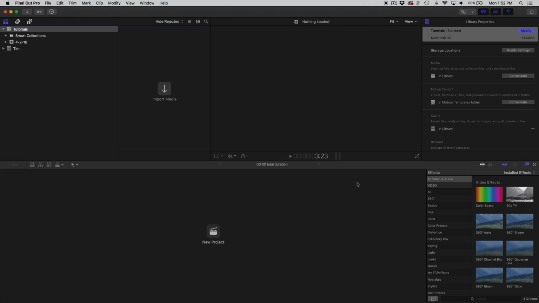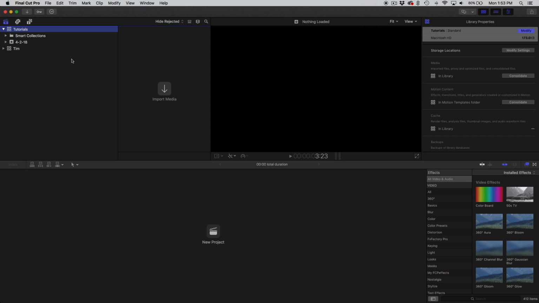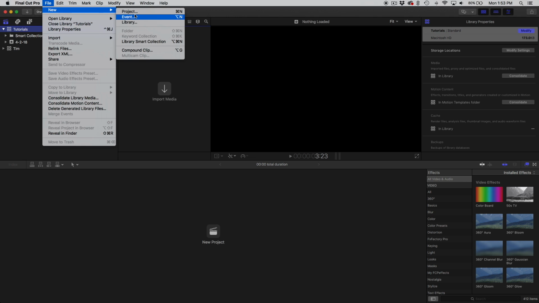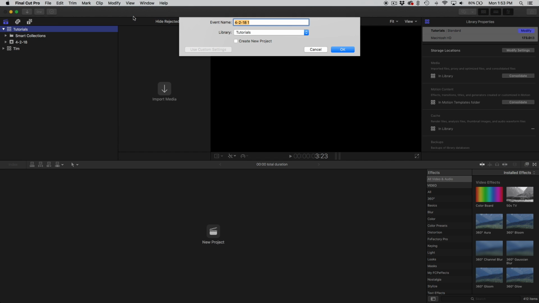And all a library is, is just a folder. It's a way to store all of your projects, all of your movies. Now, under my Tutorials library, I'm going to create a new event. Now, you could just do a new project, and we'll get to that in a second, but for the sake of being thorough and explaining what everything does, I'm going to create a new event. Essentially, an event is just a subfolder in your libraries that can hold multiple projects, and a project is your movie. So, I'm just gonna name this something like Final Cut Pro Tutorials, right?